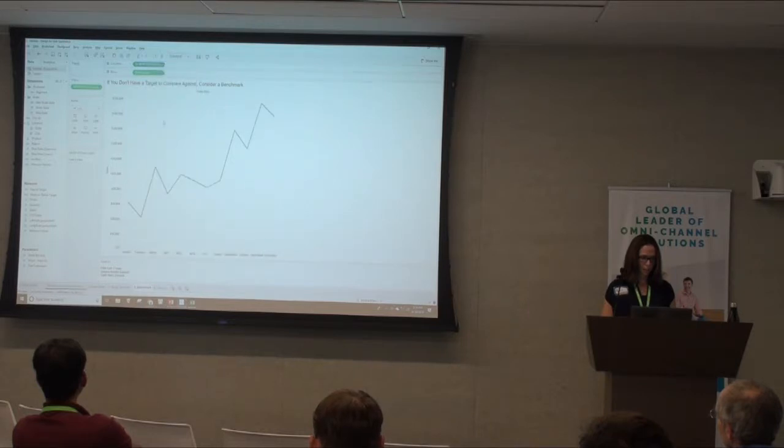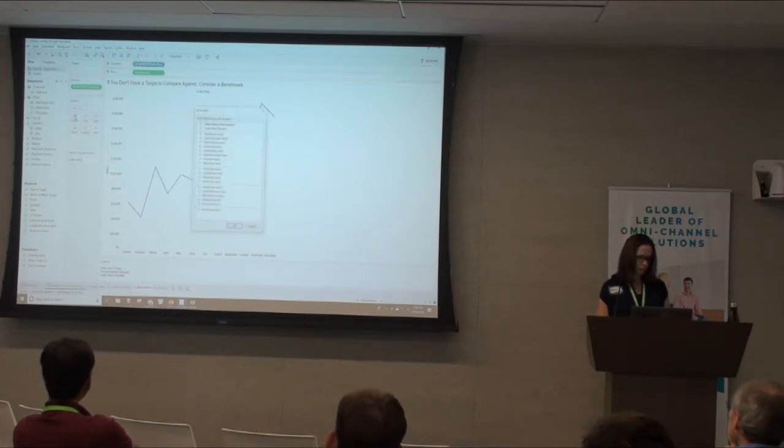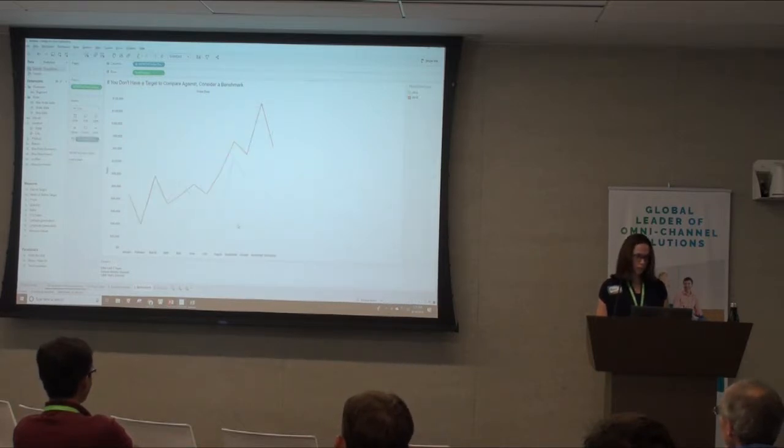Keep it at months, but make it discrete. The reason we want to do that is because then we can take our order date and right-click, drag it onto color based on year. Once we do that, we have two lines on top of each other. One is 2017, one is 2018.